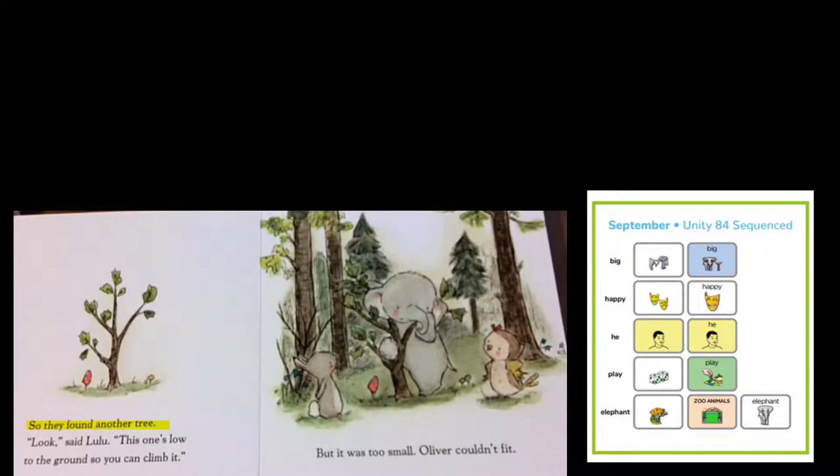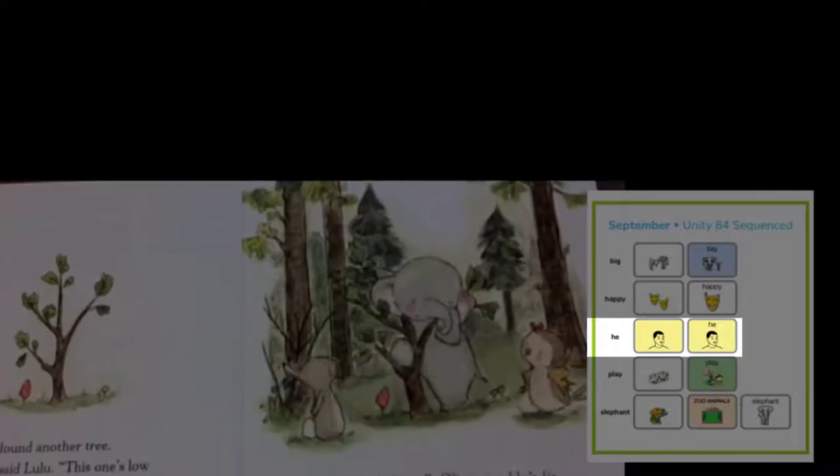So they found another tree. Look, said Lulu, this one's low to the ground so you can climb it. But it was too small. Oliver couldn't fit. Poor Oliver, he just wants to play with his friends.